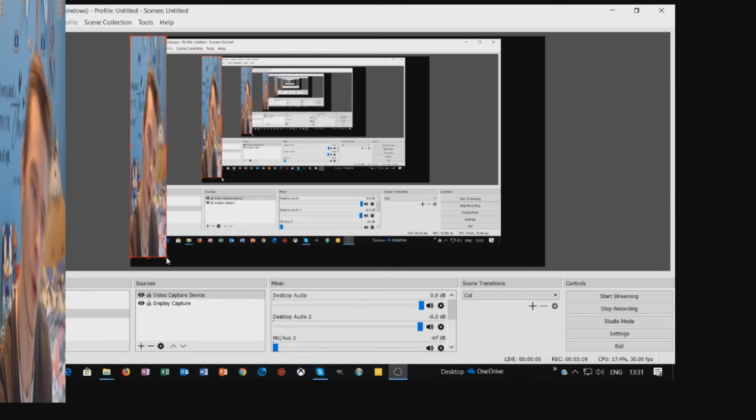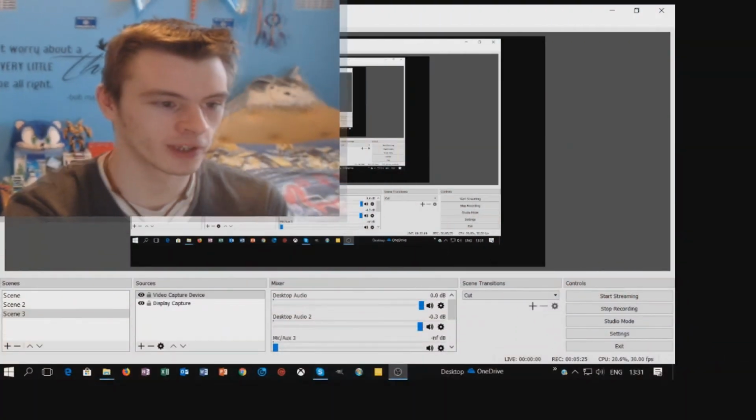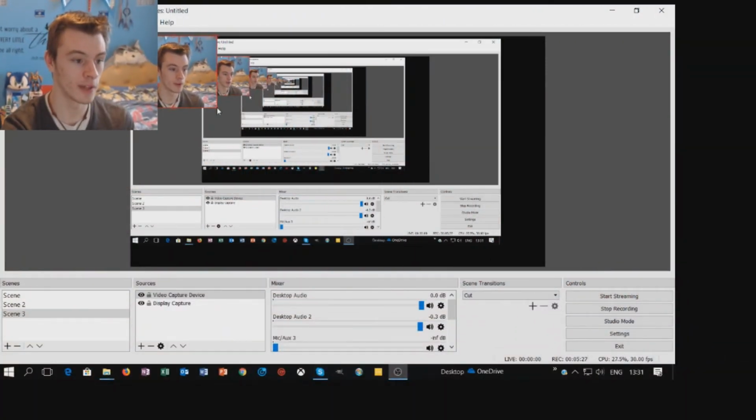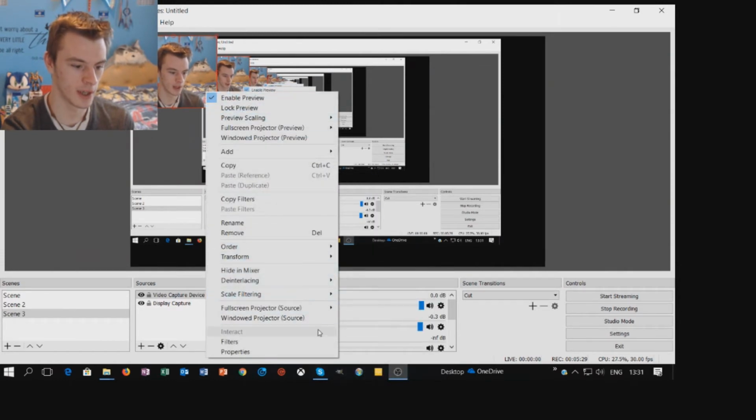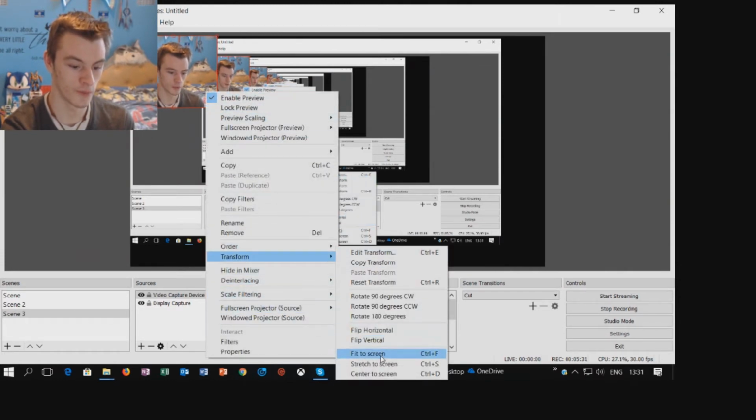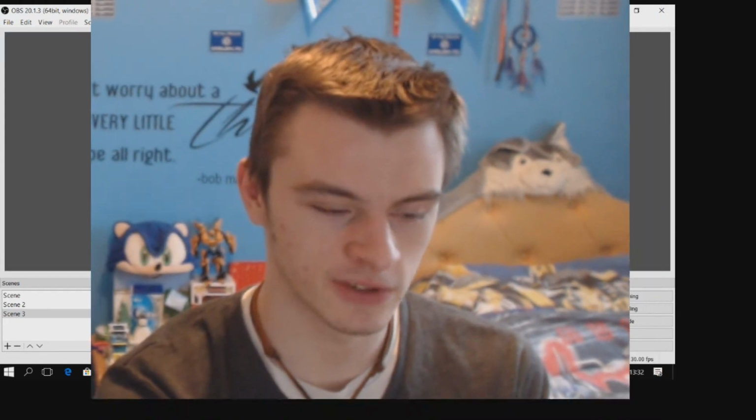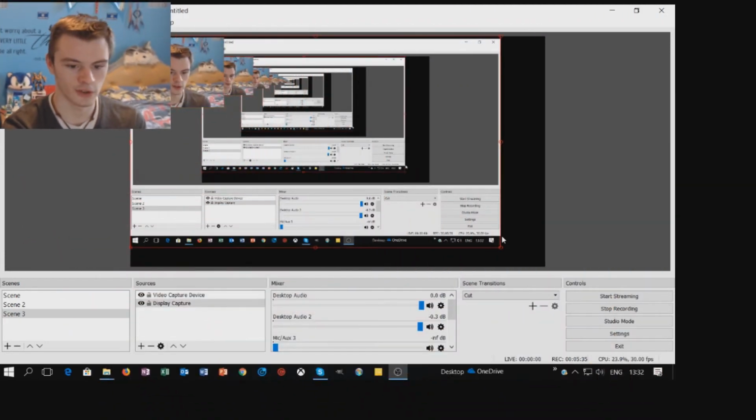It's extremely awkward. Or you can even stretch it like that. It's basically up to you. If you want it to be a proper square, just right click, go to transform, and fit to screen, so it actually keeps that proportion. Like that, just drag that back down.